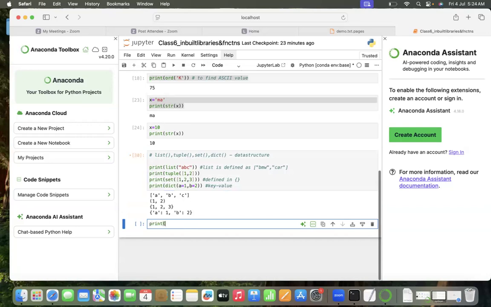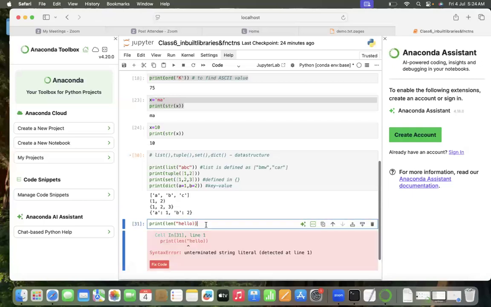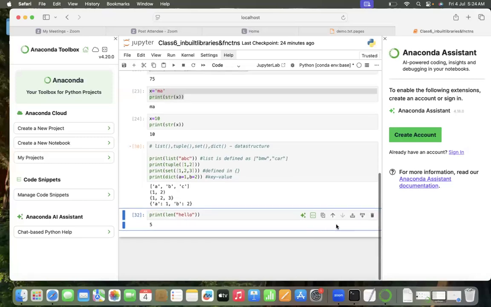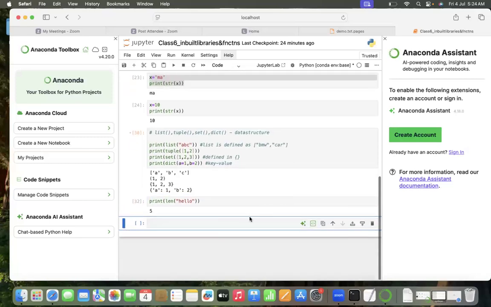Next, we have length. Length of the word hello. Data 0, 1, 2, 3, 4, 5. So it will give me 5.